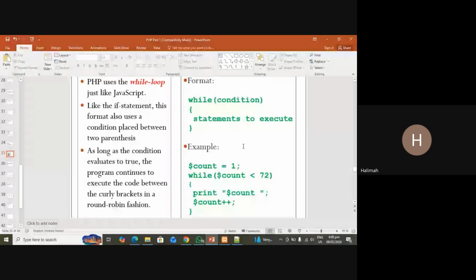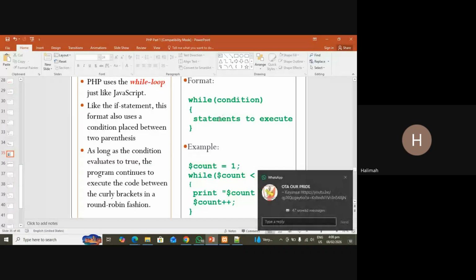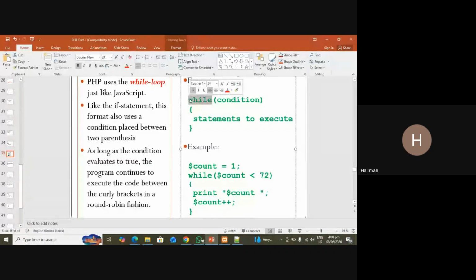So this will continue to display whatever you want to display. That loop is repetition. And I'm saying that PHP script also supports the while loop. And this is our syntax for the while loop. You start with the while keyword and your condition, the condition for the repetition. And in between the brackets, you have your statements, the statements to execute the number of times.